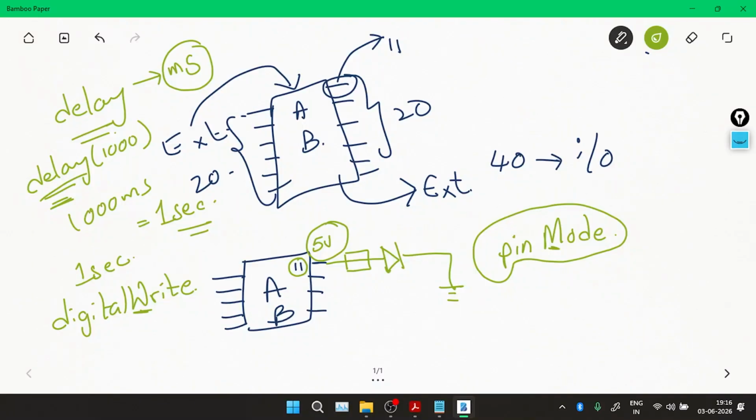And the meaning of this command, digitalWrite, is that you are defining pin number 11 as an output pin, but you have to send logic 1 or logic 0. All these 40 pins will be digital pins. Keep that in mind. Out of these 40 pins, you will have around 10 or less than 10 pins, like 6 or 7 pins, as analog pins. What is the purpose of these analog pins?